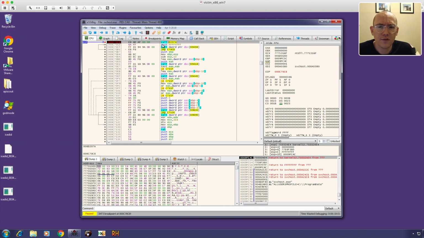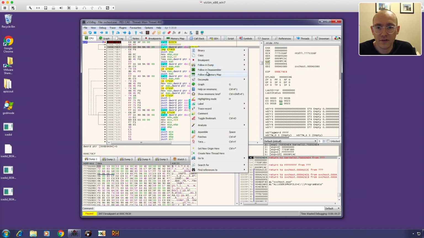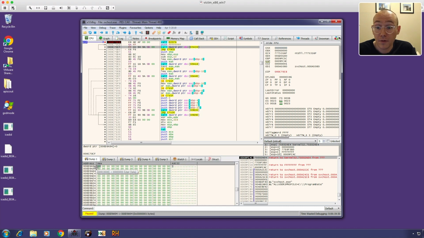And what I want to do now is take a little bit of a look at what this code is doing here. So the first thing that pops out to me is we see a call here, but right below it, we see a push FFF. And then we see a call to a pointer in memory, but the pointer in memory is not annotated. So this seems kind of strange. Usually when you see something like this, if we actually follow this in our dump here, follow in dump, we can see that it's empty.